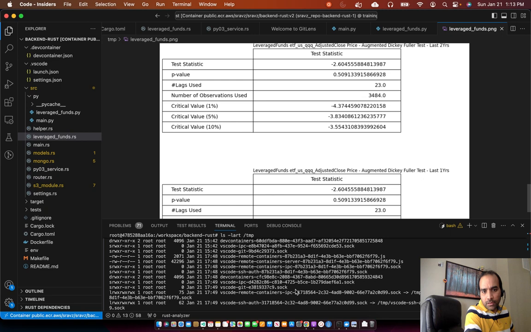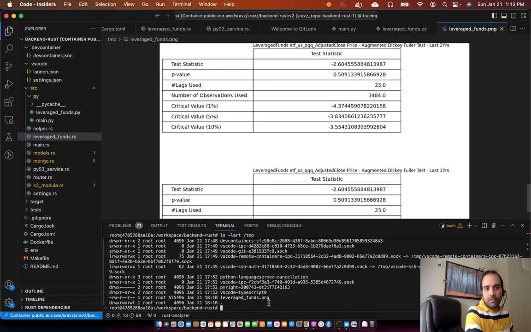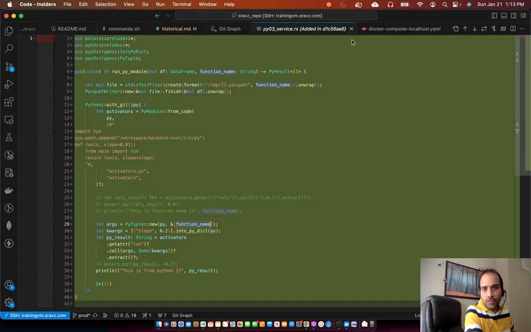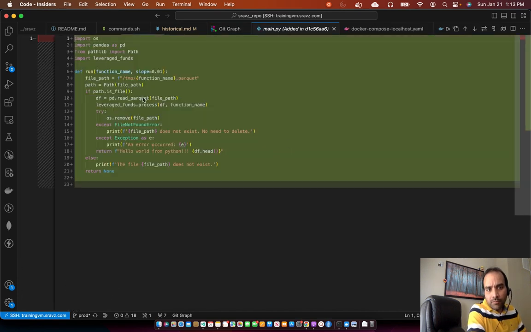In the temp directory, we create a Parquet file of the data frame, and the Python code will pick that Parquet file to create a pandas data frame. So that's the Python integration with PyO3. Then we have a bunch of Python modules here. We have the main module. The main module will pick the function name.parquet file from temp, load the Parquet file as a pandas data frame, then send it to the leverage funds module.